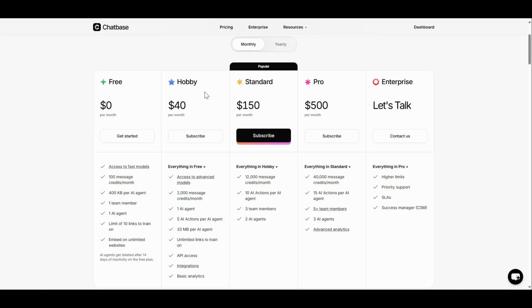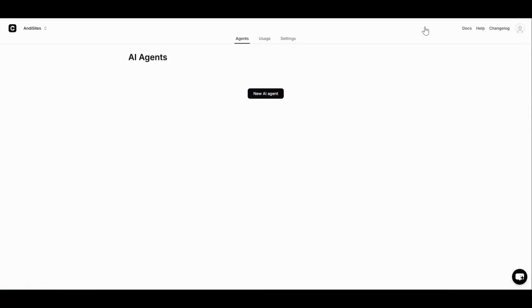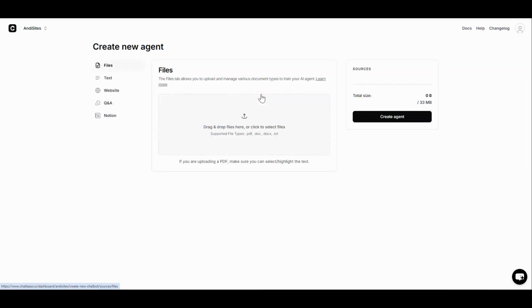It will give you unlimited links to train on, WordPress integrations, basic analytics, all sorts of good stuff. It is $40 a month. Any good AI product that you find out there is going to cost you something, and hopefully over time these prices will come down. But for now, this is what we got. Once you're signed up, go to the dashboard, and you're going to want to create a new AI agent.